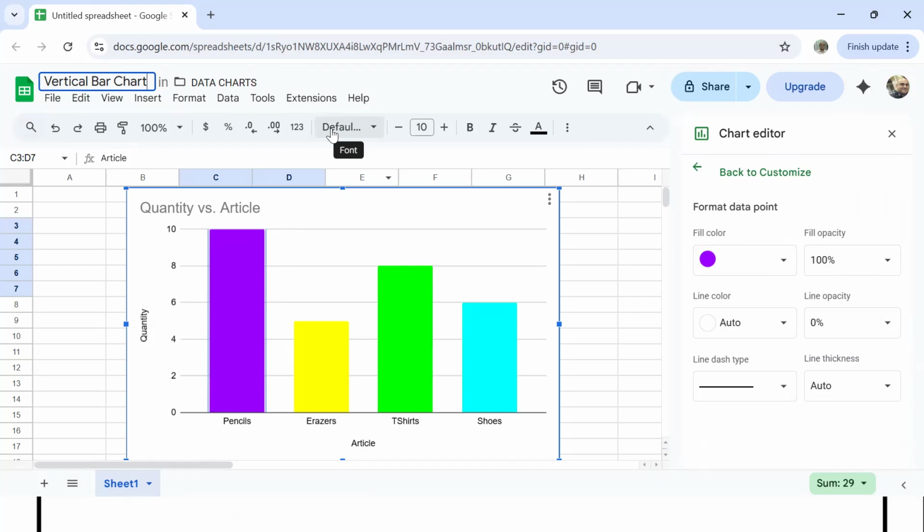Anyway, so this is how you do the vertical bar chart. Right. So now I'm going to go on to the next one.